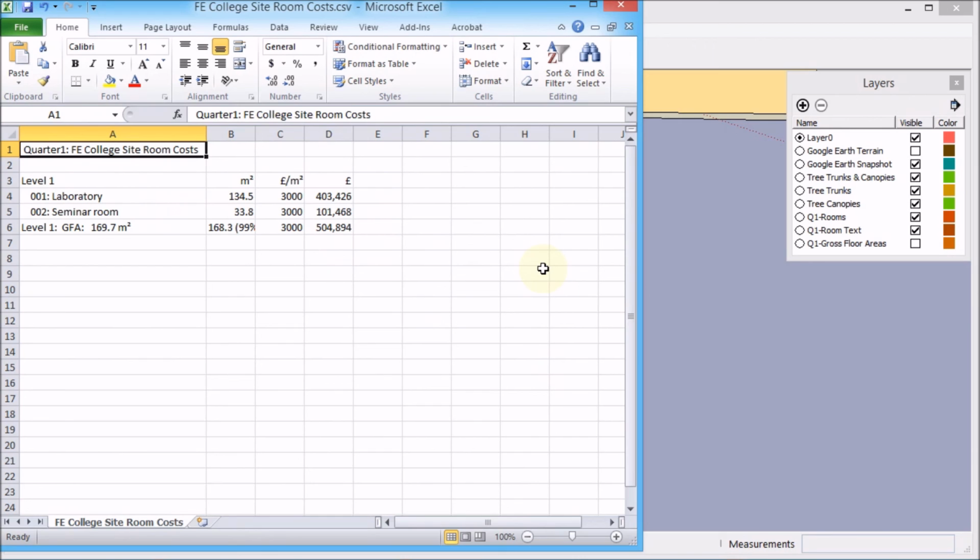Now that's it for this tutorial. We'll expand more on this in the master planning tutorial. In the next tutorial we'll look at importing and manipulating spaces from a spreadsheet.